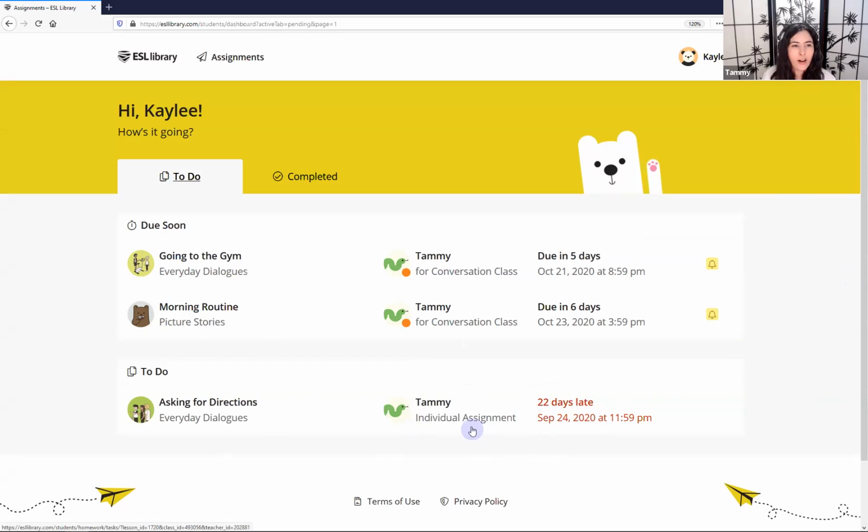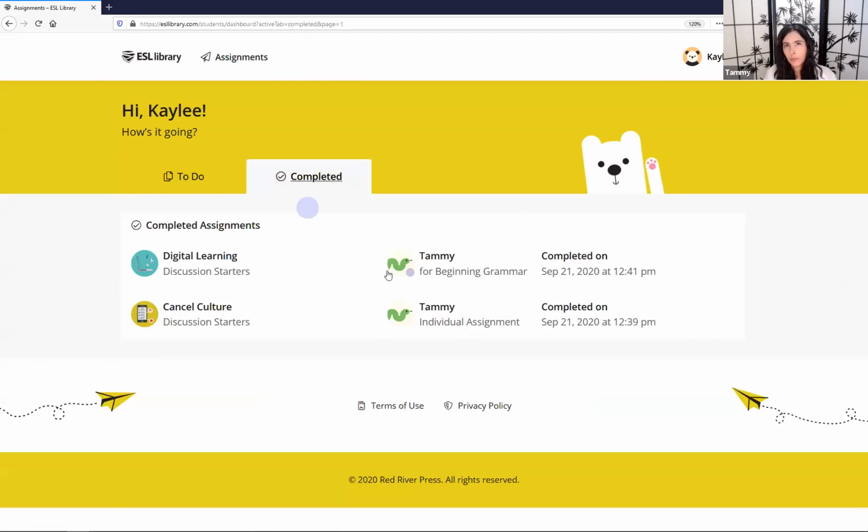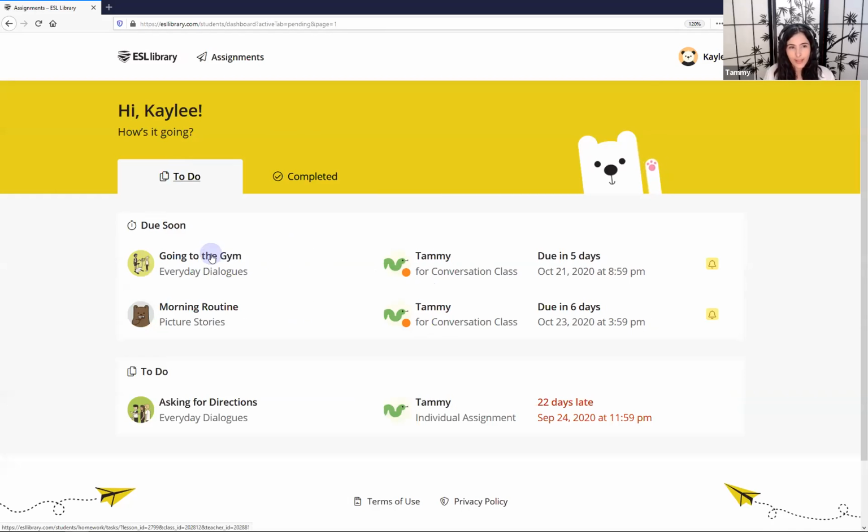And then also I have some assignments for my classes that are due in 5 days and 6 days. And these are both new assignments, so they've got this little bell icon here. All of my previous assignments are hiding here under completed, so I could go and revisit past assignments if I want to. But I'm going to go ahead and click into this going to the gym lesson that my teacher just assigned, Tammy, for my conversation class.